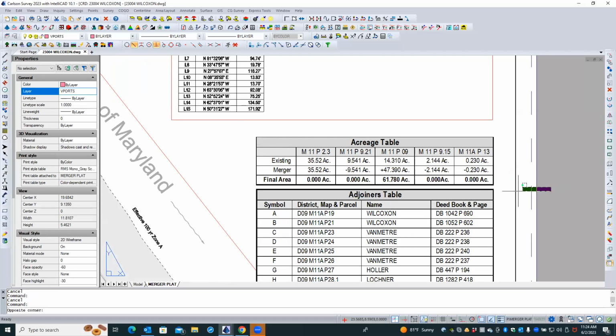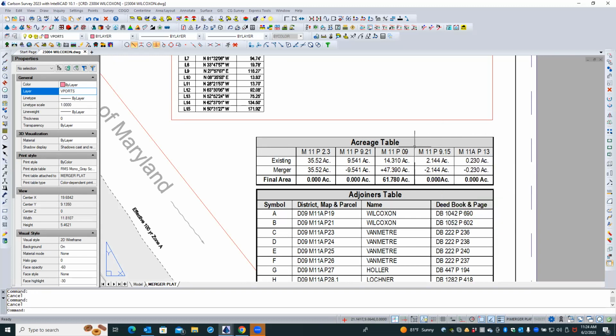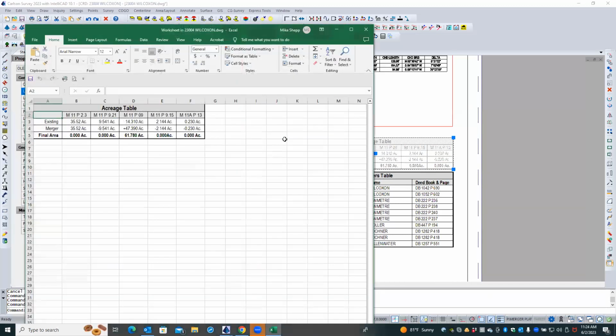What's going on? I didn't draw those lines. That came from the border command. I'm having a hard time selecting those. Let me pause something a second. There we go. Now we can do it.